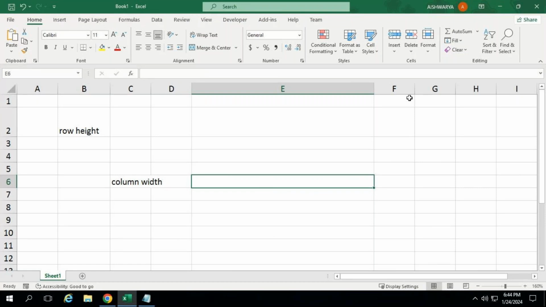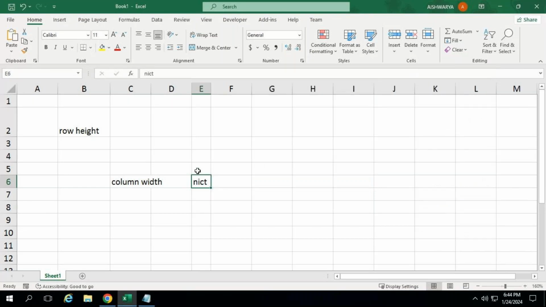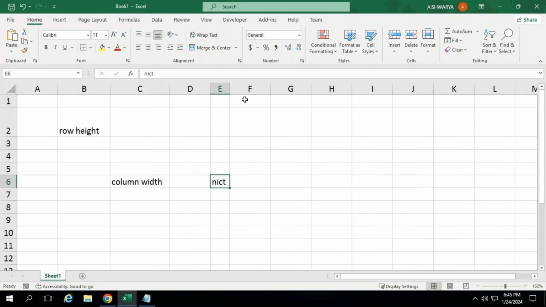Now if I wanted to set this, say I'll just type NICT, and then I'll click on this auto fit column width. So it will fit according to the particular text which we have inserted inside the E column. Inside the E column I have typed something here, NICT, so automatically it will fit in that particular cell. I mean the column will be fit.